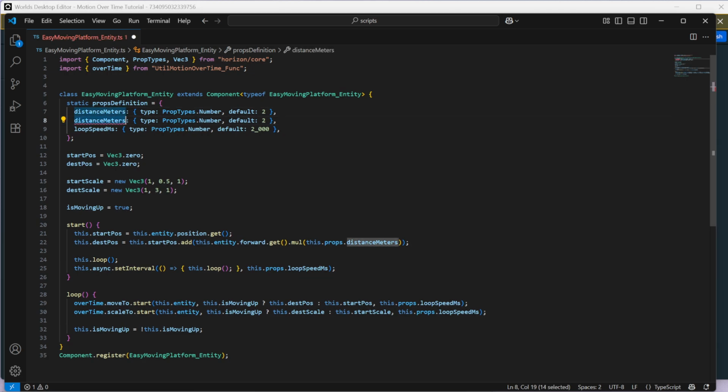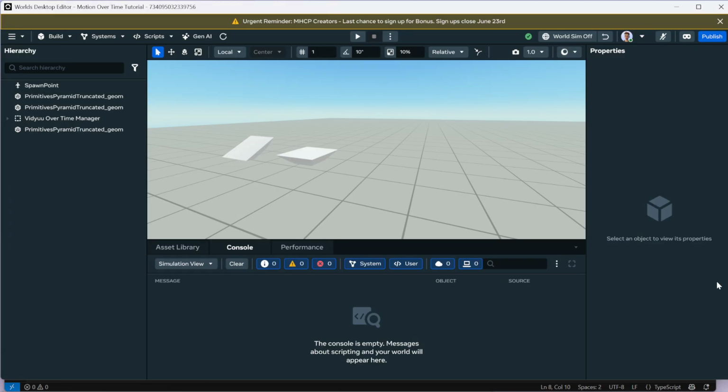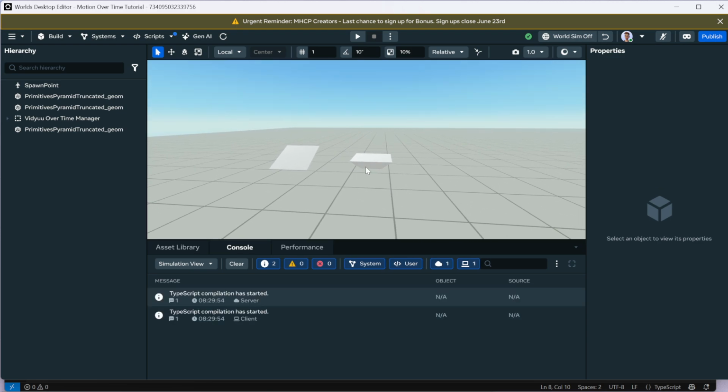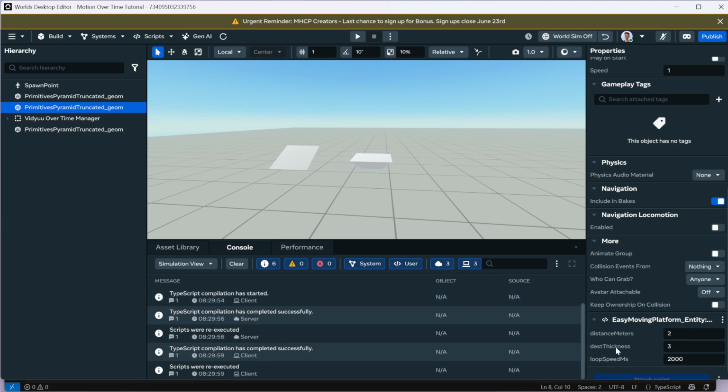Control C, Control V. Let's change this to be thickness. Sorry. And we were using 3, so we'll change the default to 3. We'll call this destination thickness, right? Destination thickness. Control Save. And then we can come over to our objects here, and that'll create a property in the properties panel. This one, I really liked the way that it looked. This one, on the other hand, I didn't like it so much. So let's just keep it at 0.5 by changing destination thickness to 0.5, which is its current thickness.